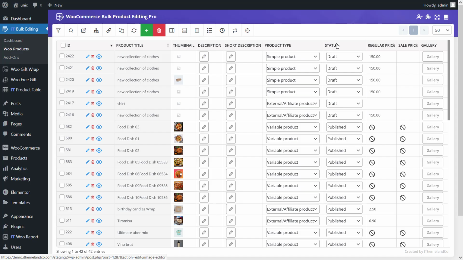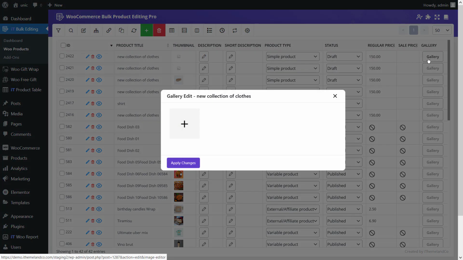Now let's talk about inline editing product gallery. Inline editing product gallery is somehow similar to the inline editing product image. The only difference is that when you click on the gallery button in the product table, you'll see a new pop-up that enables you to assign more than one images to the gallery of that product by clicking on the plus option.